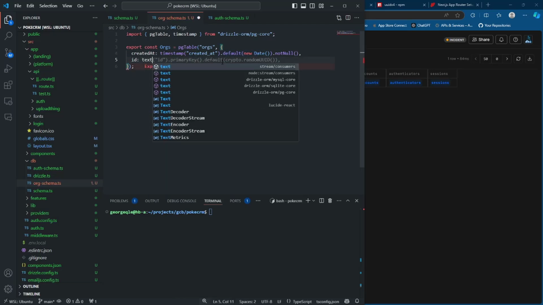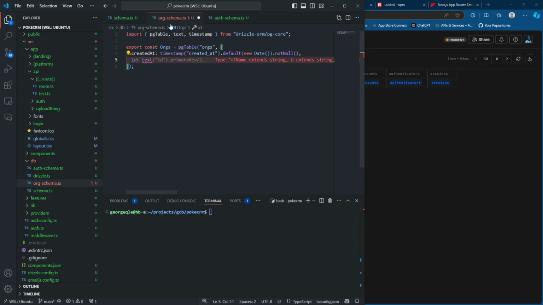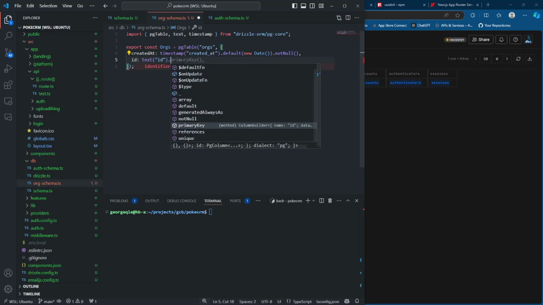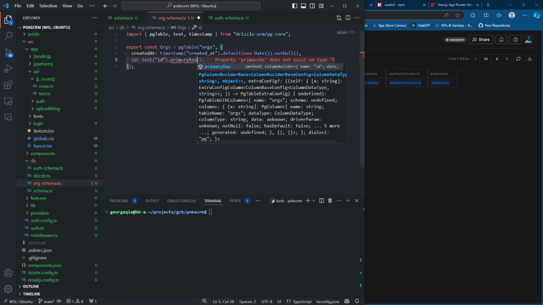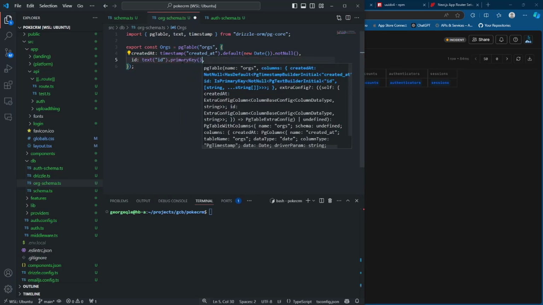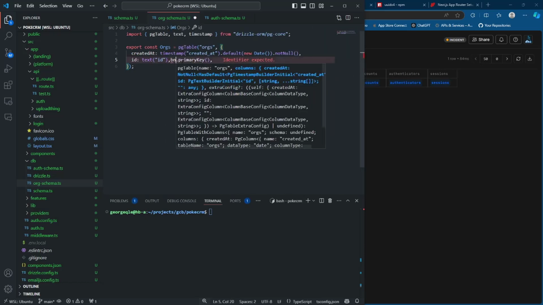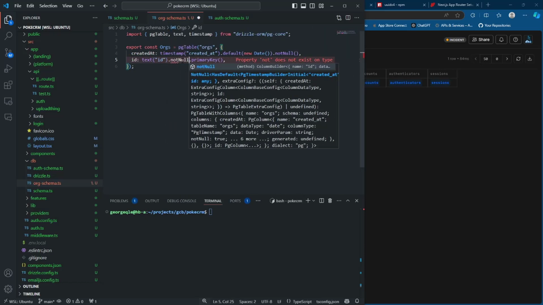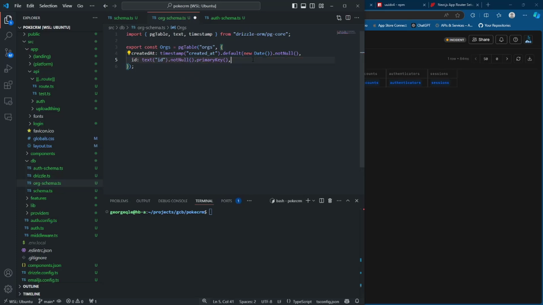ID, it'll be a text. So make sure we're grabbing it from PG core. We could have used MySQL, SQLite, but we're using NeonDB, so we need to make sure that we're using Postgres. So PG core there. You'll be able to see if you imported it from the wrong place because you'll suddenly have two import statements. So we're going to have ID here, and we're going to specify that this is the primary key. And it's going to be not null.